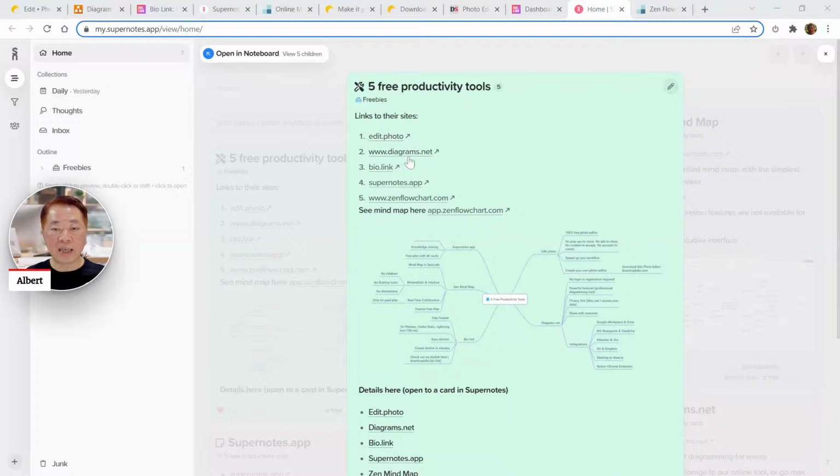The second one is the diagrams.net. Third one is BioLink. The fourth one is supernotes.app. And the last one is actually Zen mind map, sorry.